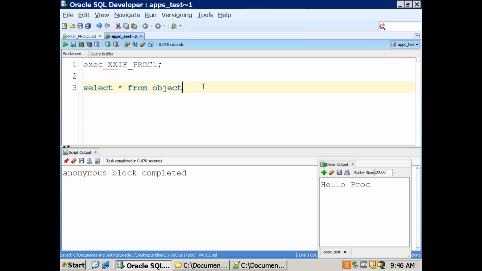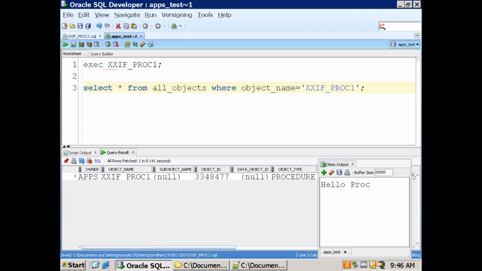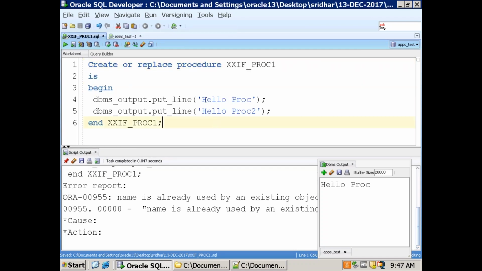So never simply use the create or replace command blindly. If you're not aware of the main name, just mention some different name so that it will not hit your real objects. Now this is a very simple procedure. Now I'll take one more sample.